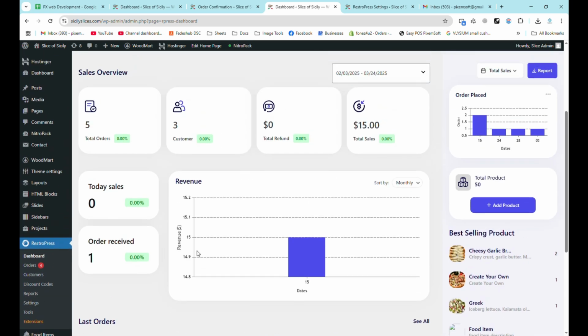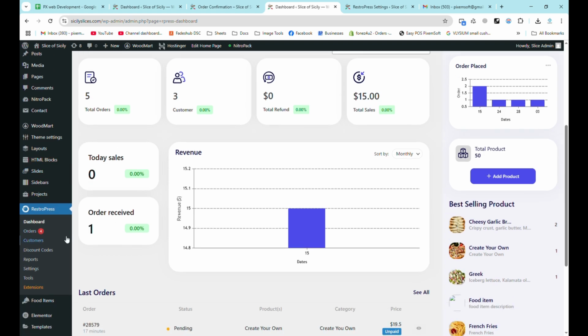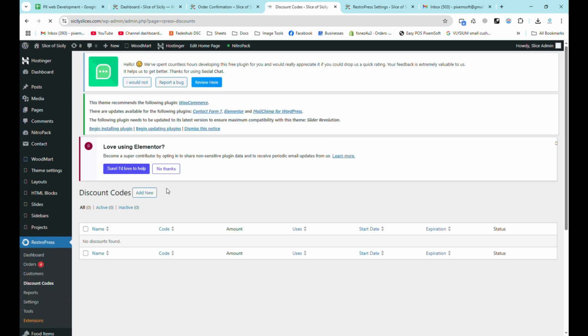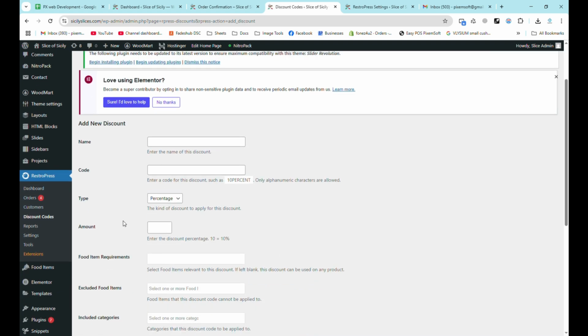After that, if you want to add some discount coupons or discount codes, here is the option of Discount Codes. Click on this Discount Codes. Here you generate the discount coupon for your customers. There are no discount coupons before, so we click on Add New, and we add the new discount coupon.